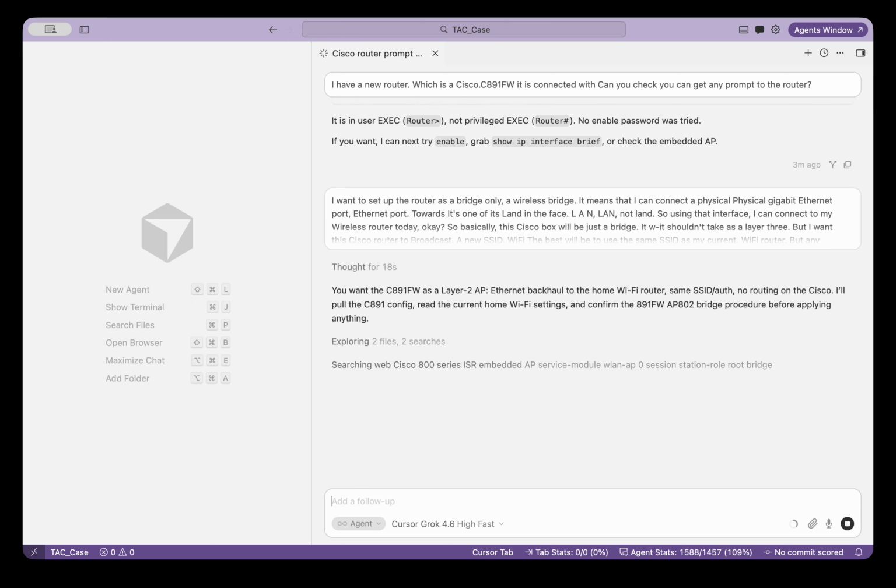Let me check. You want the layer 2 AP. So no routing on Cisco. I will pull the config, read the current Wi-Fi settings, and confirm.